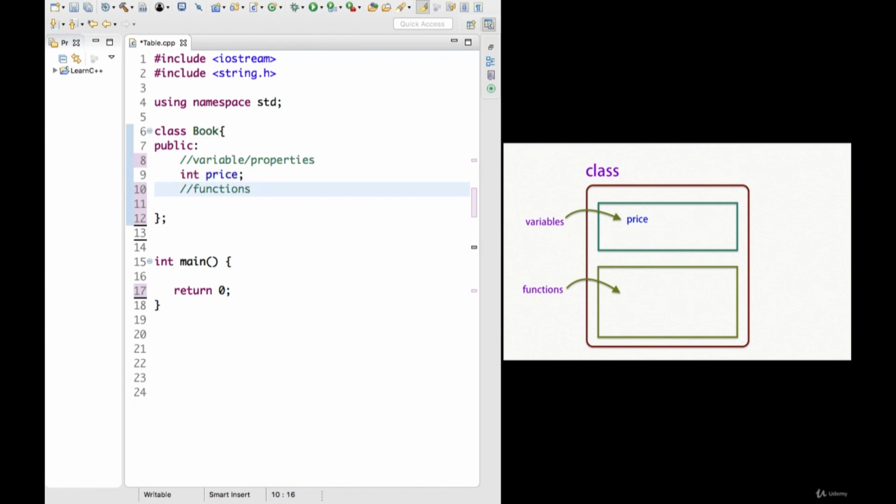Welcome. In this session we will learn about constructor. So what is constructor? Constructor is simply a function that has the same name as the class. So if we have a class named book, then the constructor name will also be book. So why is this constructor special?